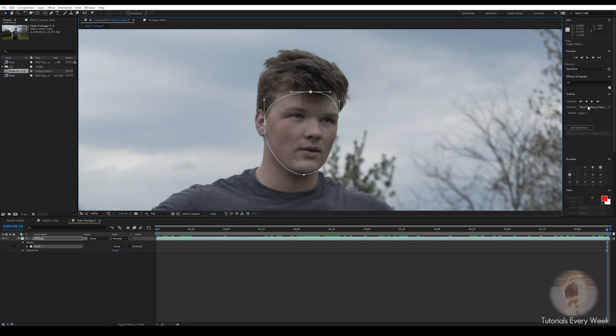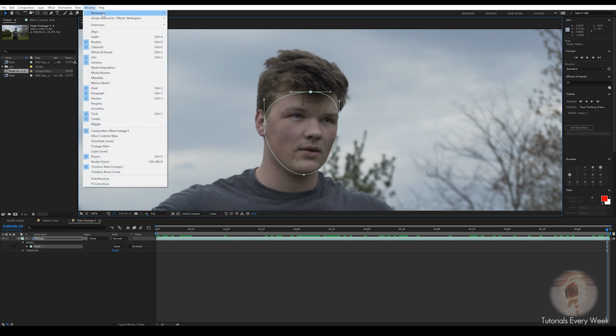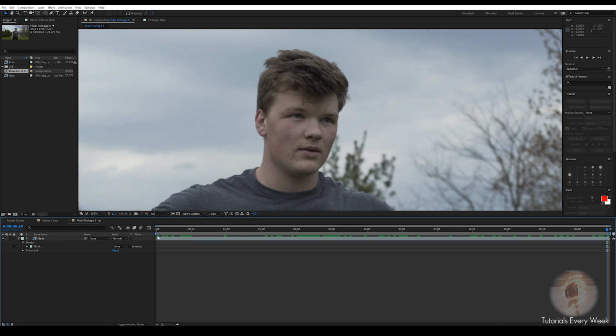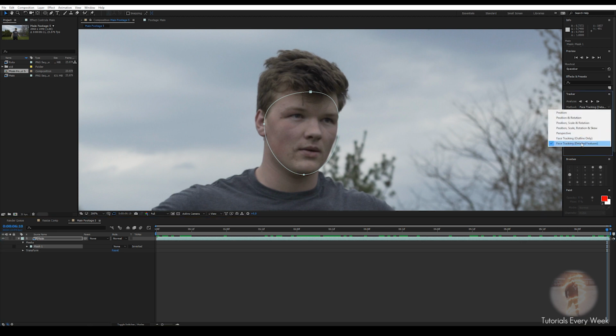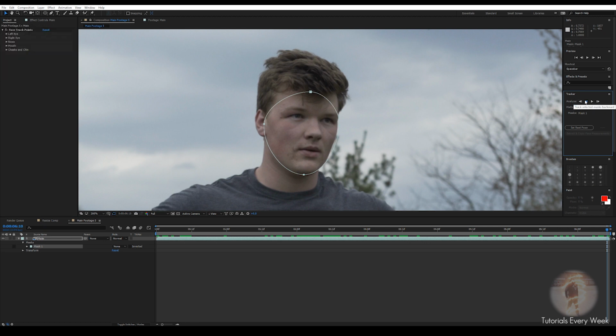And then over here it'll come up a tracker. If you don't have it, go up to Window, Workspace, and then change it to Essentials or anything. Or you can actually come down here and just add the tracker on it. So if I click the mask again, the layer, and then the mask, it'll have the face tracking. You want to change it to face tracking details. And then since I'm on the last frame, I want to track backwards.